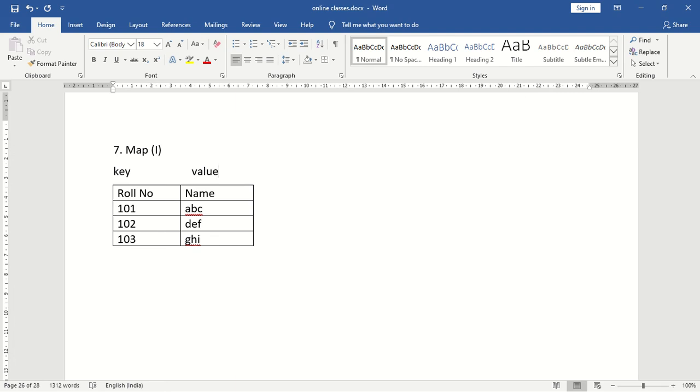So here my next question is, can we have duplicate keys? No, we cannot have duplicate keys. Next, can we have duplicate values? Yes, duplicate values are allowed. So what about this key and value? What type of variables are there? They are objects. Both key and value are objects only. Is it clear?